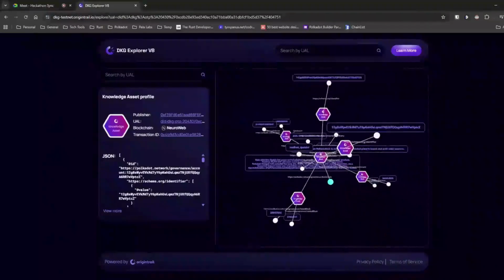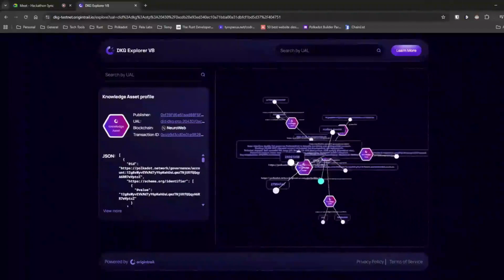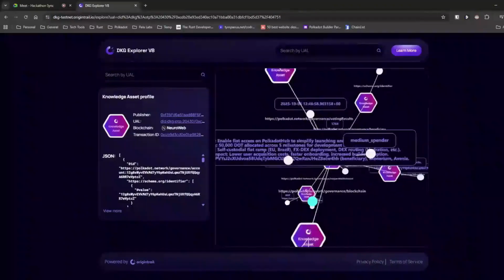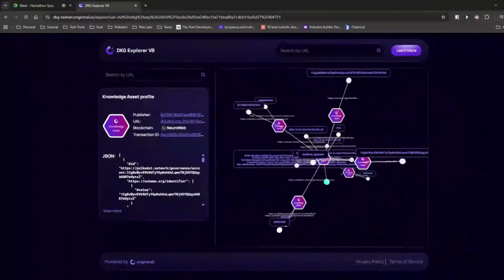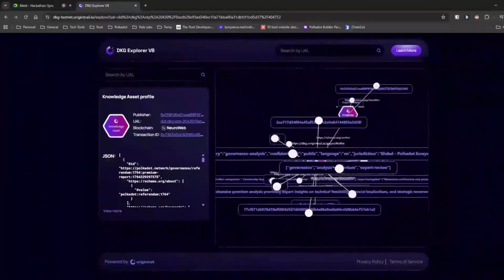Okay, perfect. So as you can see, this is the parent UAL, which is about the proposal itself. So an asset has been created on the DKG for the proposal. It has all the information that you saw earlier. And now let's go ahead and see the report that the user, which basically is Shlok right now, added to this proposal. So yeah, this is the report, as you can see.